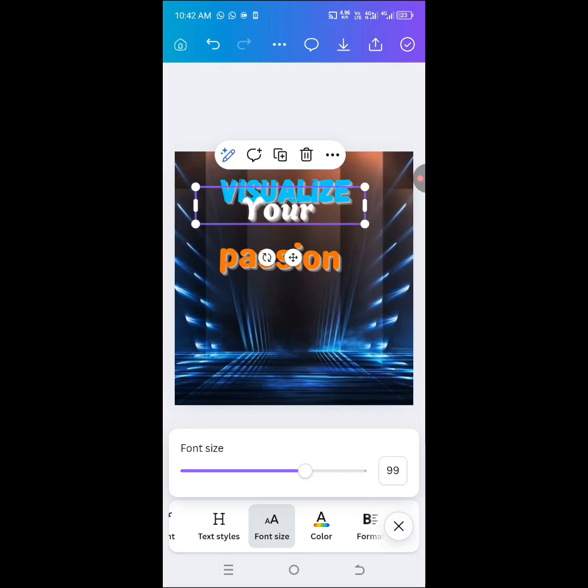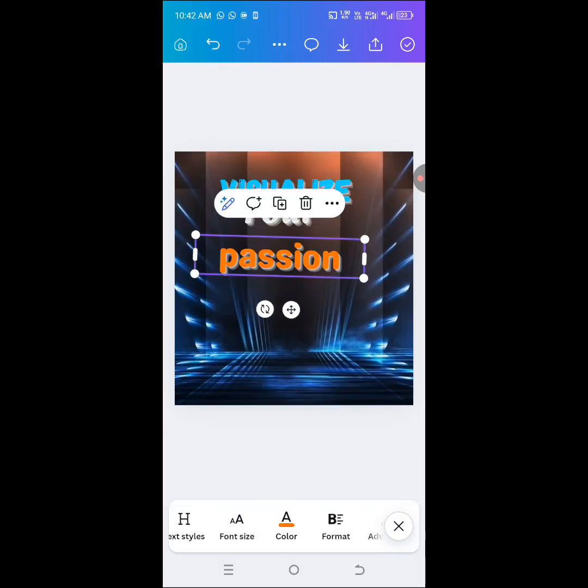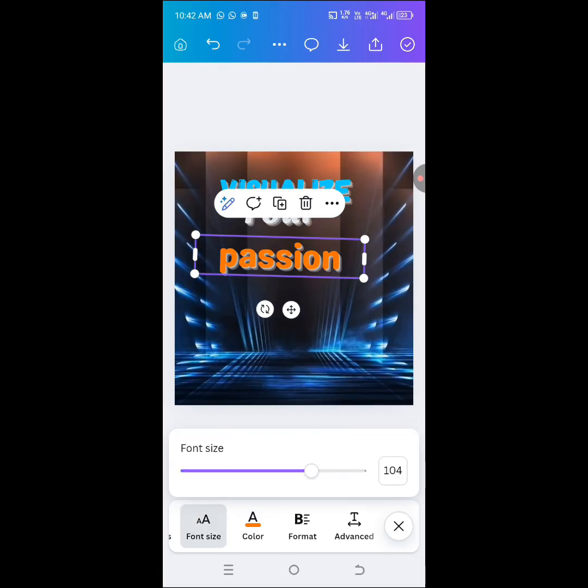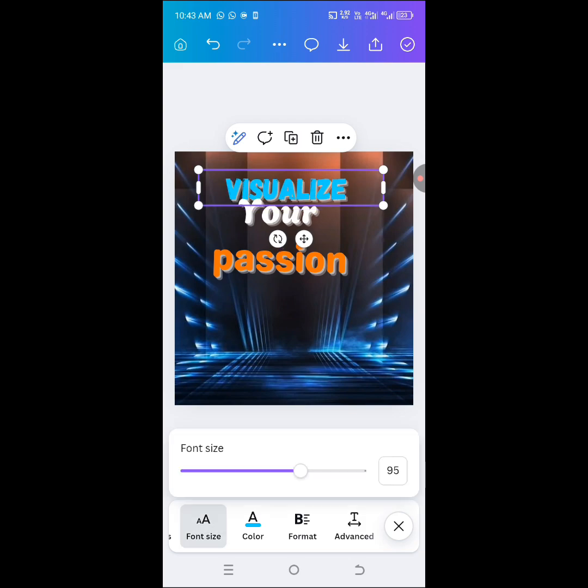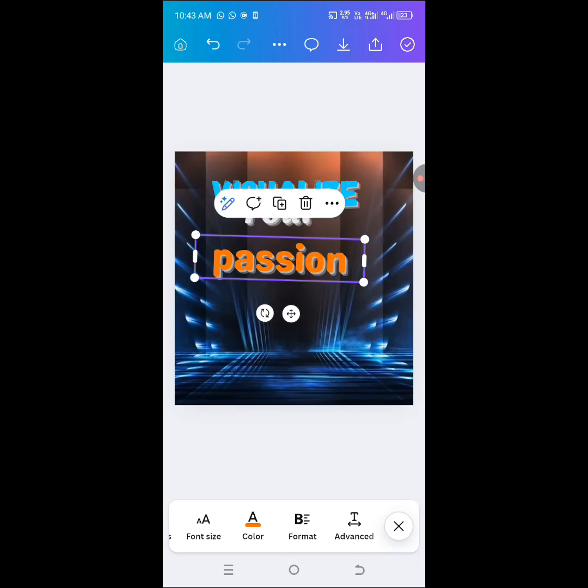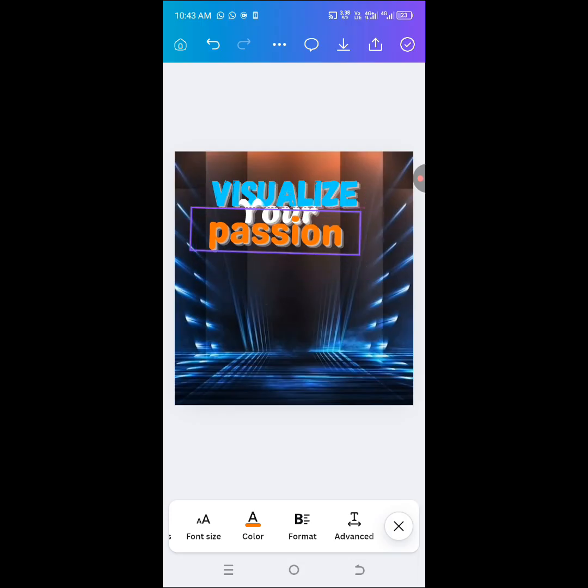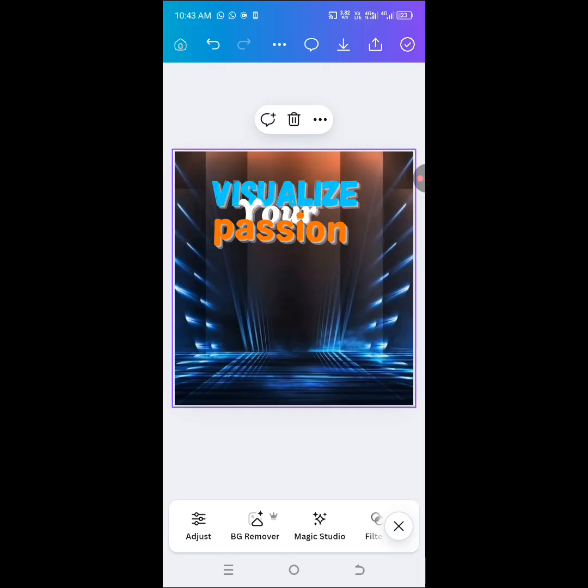you have to size this a little bit. Then this as well a little bit. This as well a little bit. Then this as well a little bit, so that it gives you perfect work.